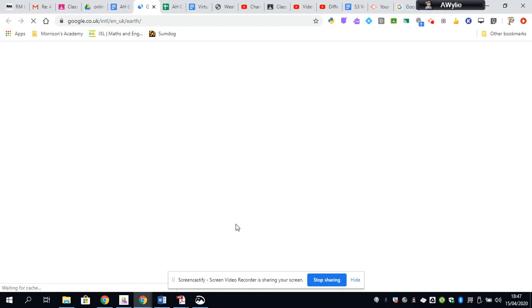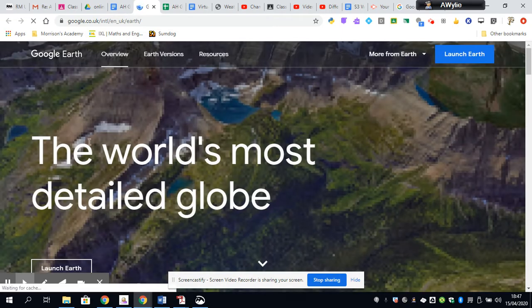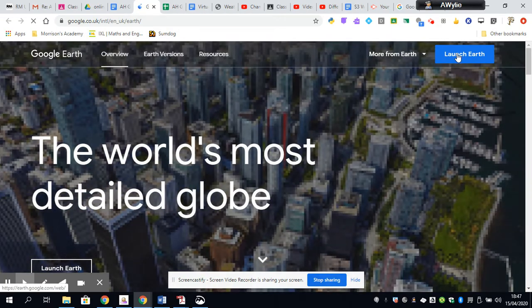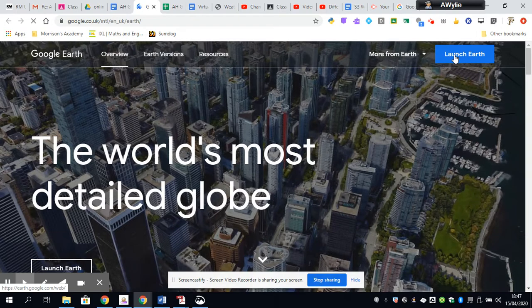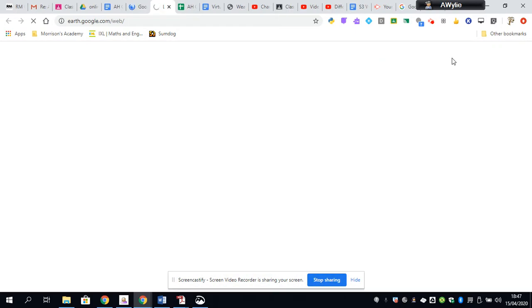It takes a little bit of time to load up, but it should launch to this sort of stage. And I want to actually launch the Earth itself. There we go, I can launch the Earth itself.